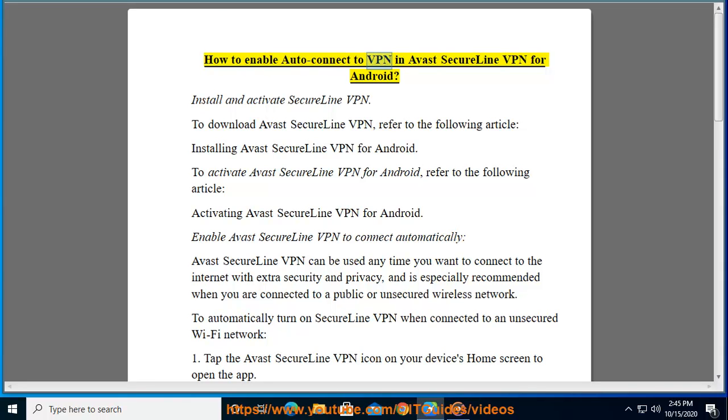How to enable auto connect to VPN in Avast SecureLine VPN for Android. Install and activate SecureLine VPN. To download Avast SecureLine VPN, refer to the following article, Installing Avast SecureLine VPN for Android. To activate Avast SecureLine VPN for Android, refer to the following article, Activating Avast SecureLine VPN for Android.